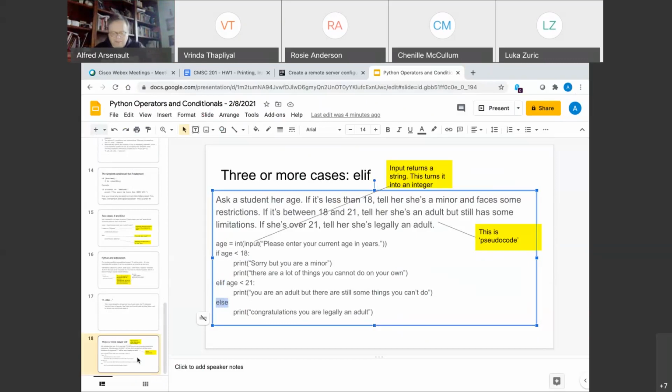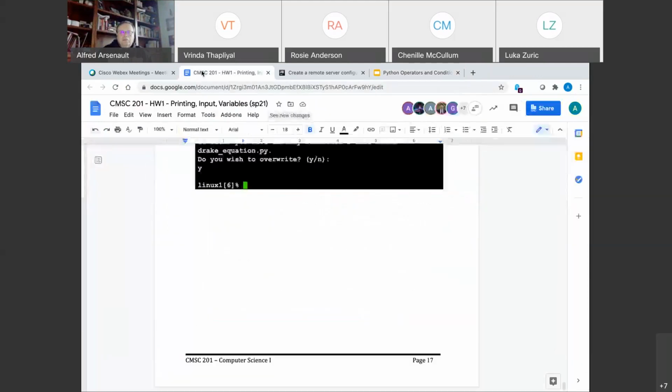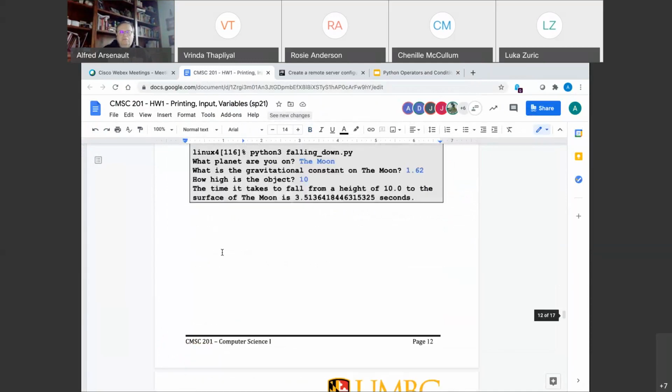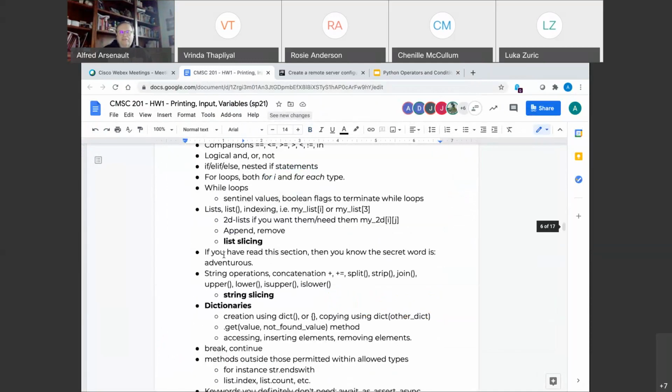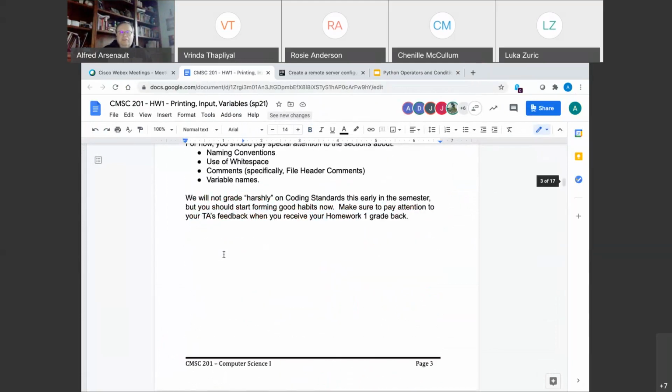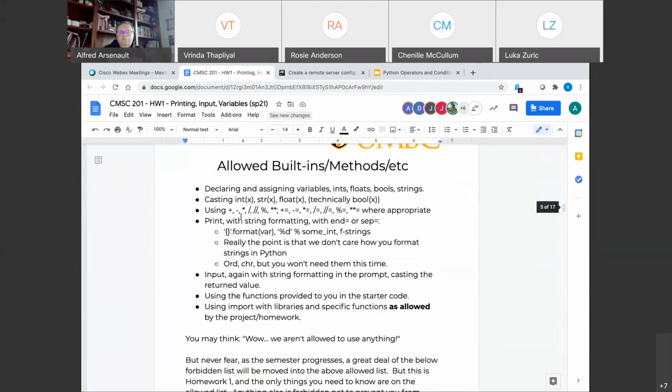Now with that, since I've got just a few minutes, I want to talk briefly about homework 1. So let's go to that assignment. I made a note in Discord about why we have these sections, allowed and unallowed.